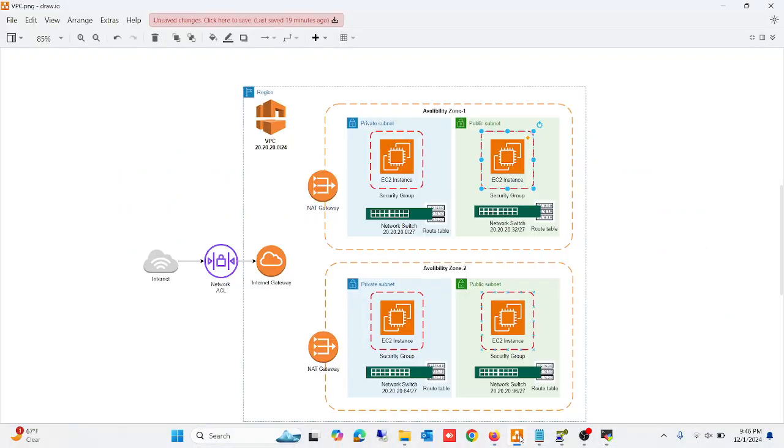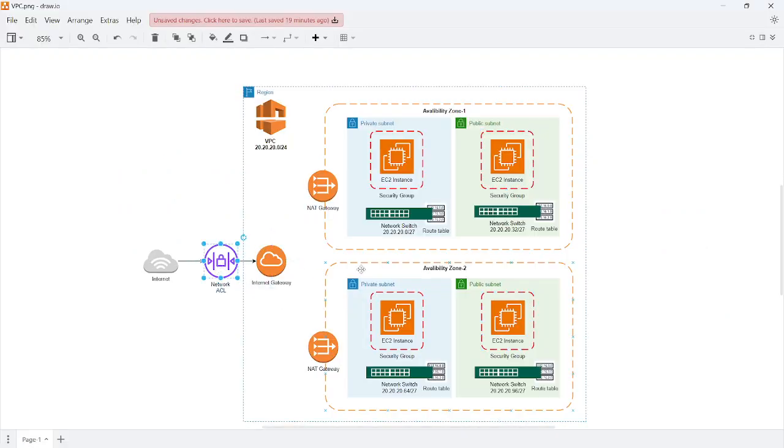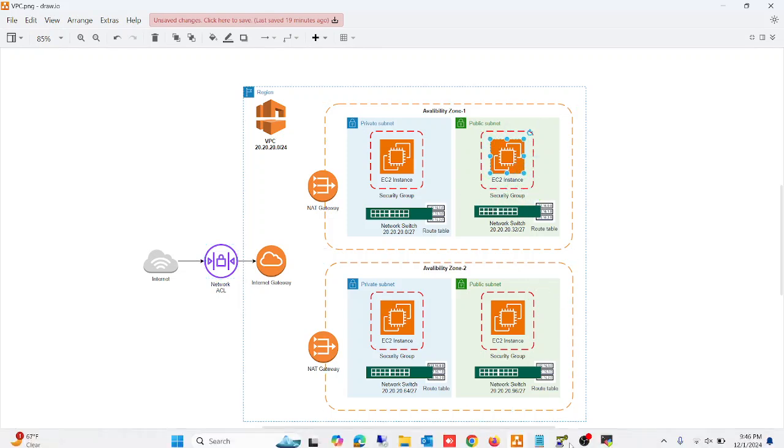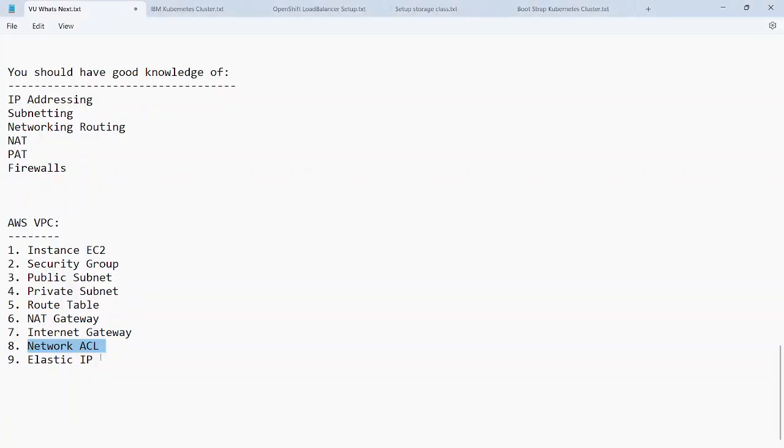So we just allowed at two levels. The filter happens at two levels: first at the network ACL level and then at the security group level. And then traffic reaches the EC2 instance. So I hope you got the idea of all these concepts: instance, security group, public subnet, private subnet, route table, NAT gateways, internet gateway, ACL, and elastic IP. And you must have a good idea of all these concepts: subnetting, netting, patting, port forwarding, firewalls, rules, how this is working. Then you can understand the VPC infrastructure better.